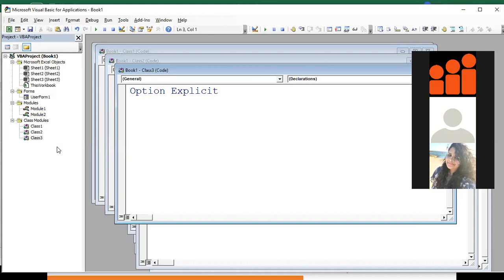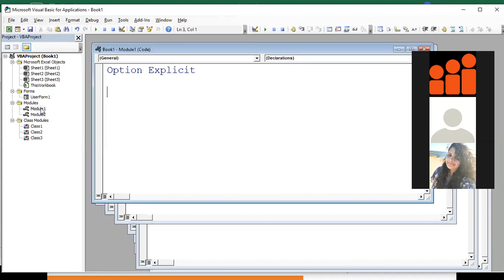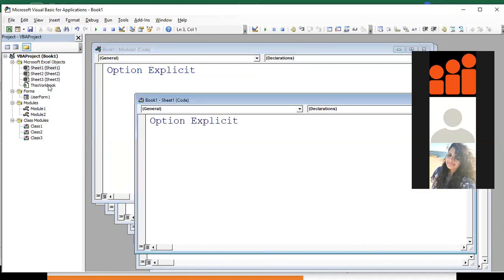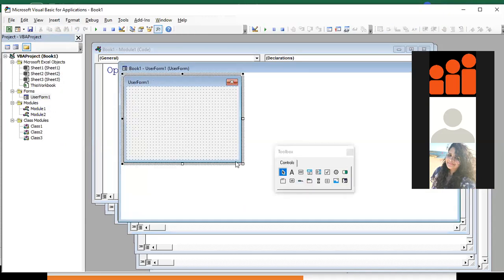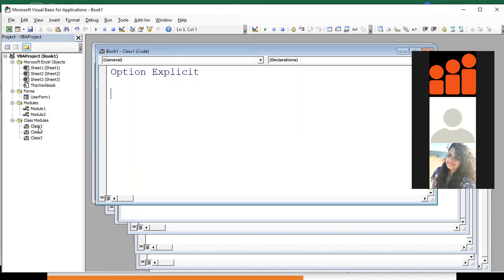Let me repeat all these five different modules again. The first one is the standard module, this one. The second is the sheet module, these ones. The third is the workbook module, this one. The fourth is the user form module, which I double click on, this one. And the fifth is the class module, this one. So these are the five different modules.